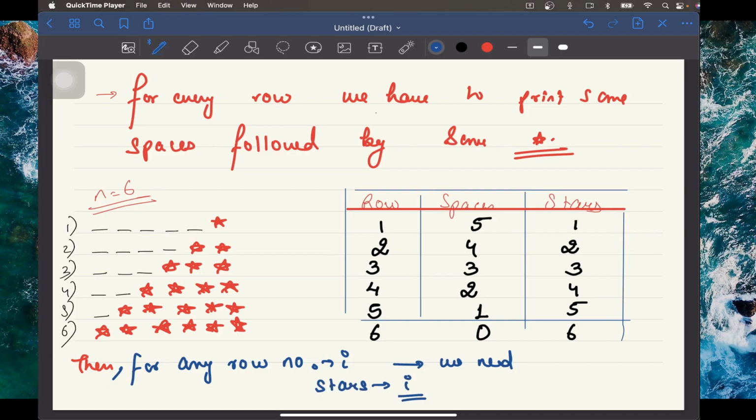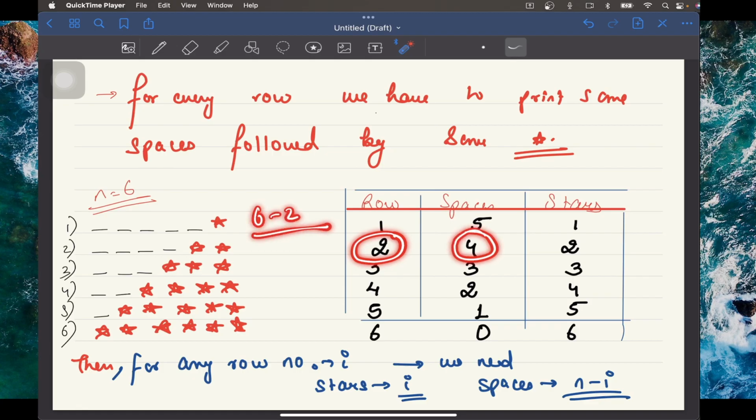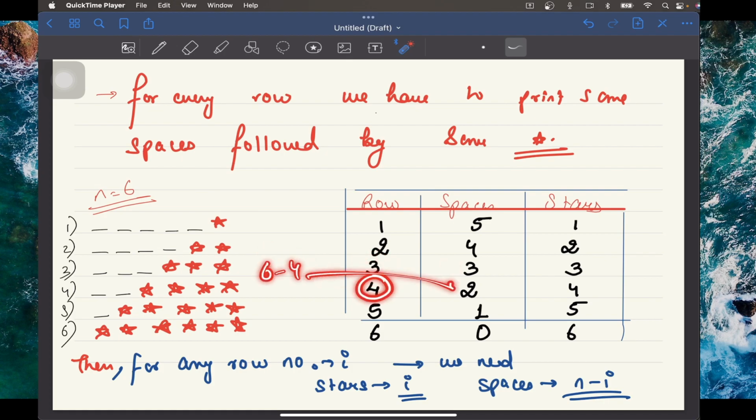We need I stars. And how many spaces do we need? Can I say we need n minus I spaces? Just carefully see. When the value of row is 1, how many spaces do you need? 6 minus 1, that is 5. When the row number is 2, how many spaces do you need? 6 minus 2, that is 4. When row number is 3, 6 minus 3, which is 3. When row number is 4, how many spaces do you need? 6 minus 4, that is 2. When row number is 5, you need 6 minus 5, that is 1 space. And then when the row number is 6, you need 6 minus 6, that is 0 spaces.